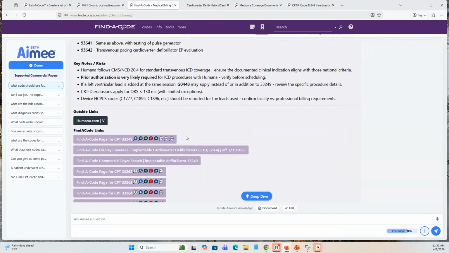But Aimee is going to be with you all the time, so you're going to be able to quickly ask Aimee the questions that you have and get answers that you can trust, because she's pulling the rationale and the information that she's using to formulate those responses from the Find a Code database. And so if you trust the Find a Code information, then you can trust Aimee. We can't always say that with our large LLMs and our other AI pieces out there.